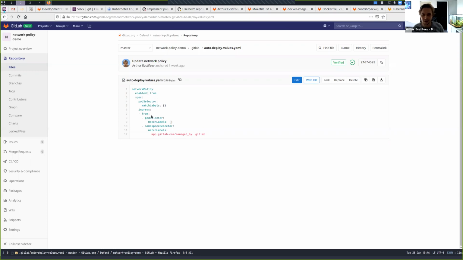So what this policy does, it only affects ingress. It will also affect all pods within this particular application namespace, and it will allow traffic from all applications within this namespace, but it will also allow all ingress traffic from the namespaces managed by GitLab. In this particular application, this is the namespace where we installed Nginx ingress.